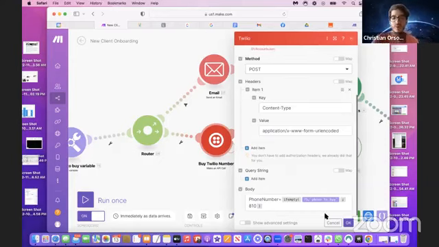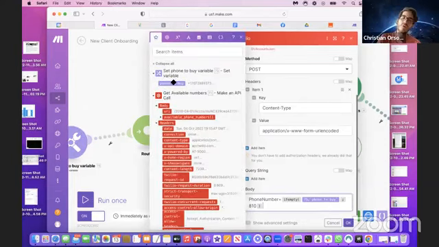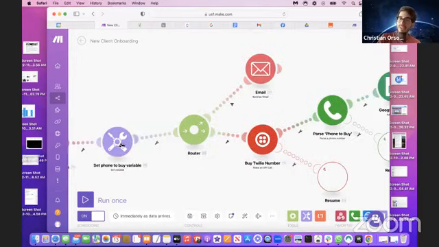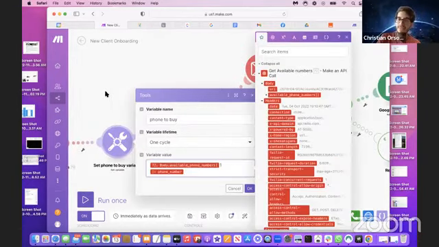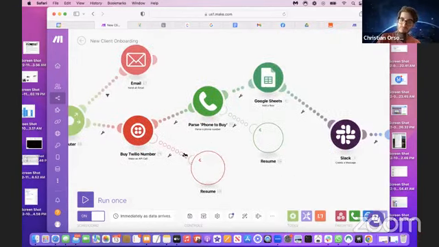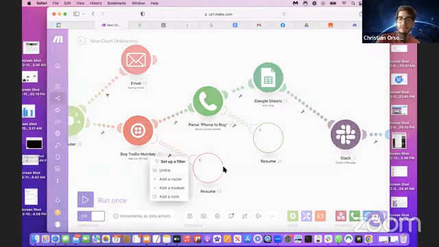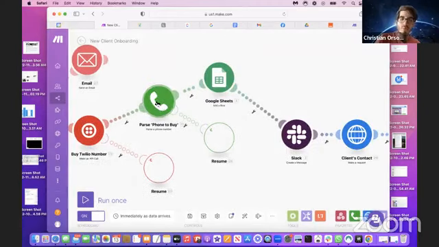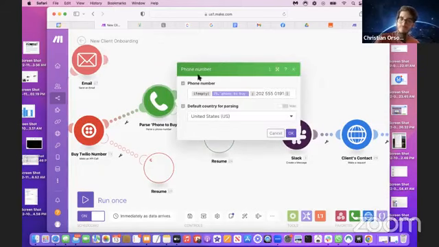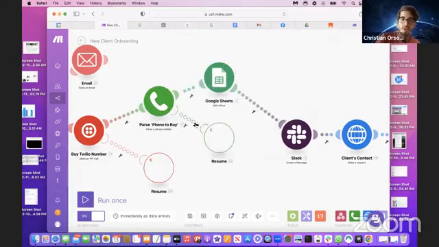And what's the phone number that you're going to buy? This one, the phone to buy. Because in this variable, we already set the phone number that we want to buy. And there's a possibility that this fails, so we have an error handler. This is called an error handler. Then we parse the phone number to buy. There's also an error handler here.